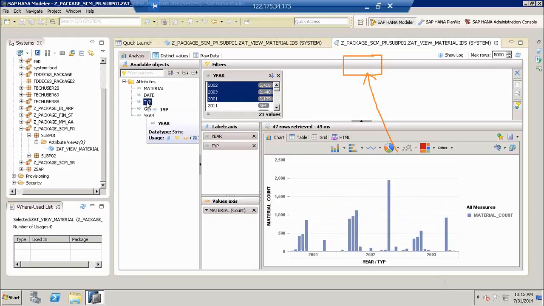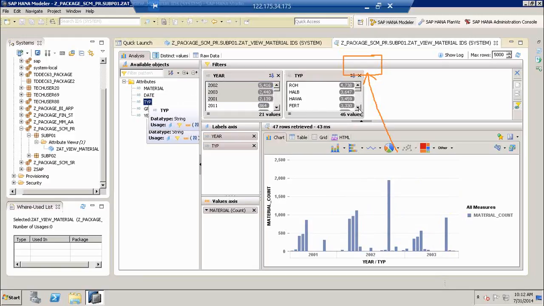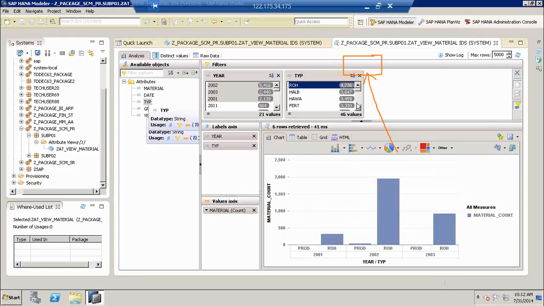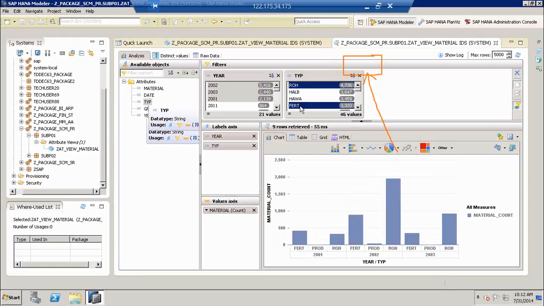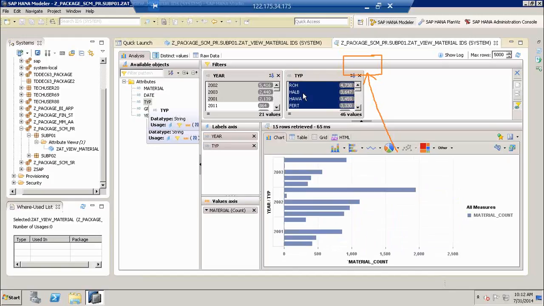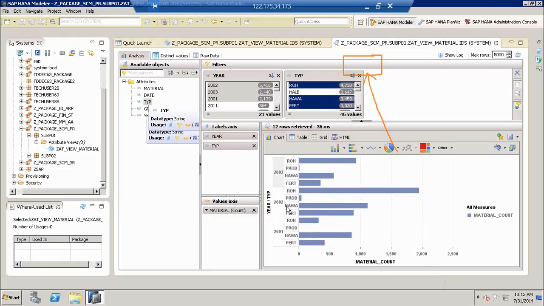Okay, and then we want to put the type for, let's go with products. Let's go with type as raw materials, and let's go with type as finished goods. Yep, for example. And also add other types, for example. Not this one. Yep. So we see here 2001, 2002, and 2003 year-on-year comparison between the types and count of the materials just on the fly.